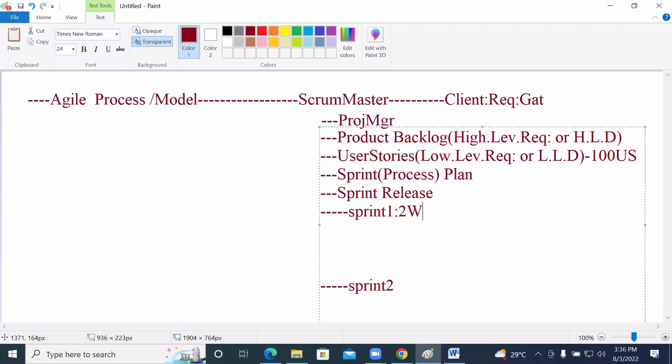If required, it may go to 4 weeks, or if required, it may take 6 weeks, a maximum of 6 weeks here. But as simple as that, if any interviewer asks what your sprint duration is, what will you mention? Two weeks. Very straightforward. You can mention 2 weeks here.